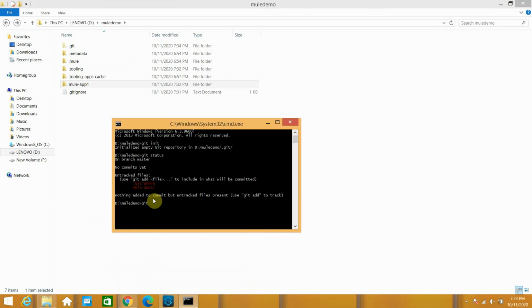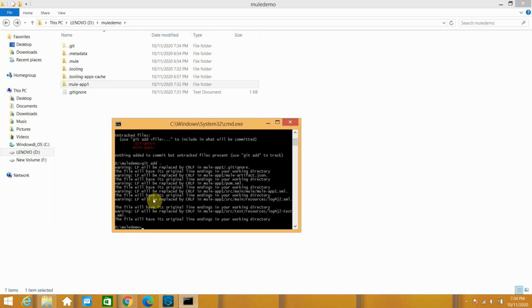So you can use git add. What are the files you need to add? Either you can say git ignore if you want to add only one file out of these two things, or you can say dot, and it will add everything. The next command is commit, git commit -m.